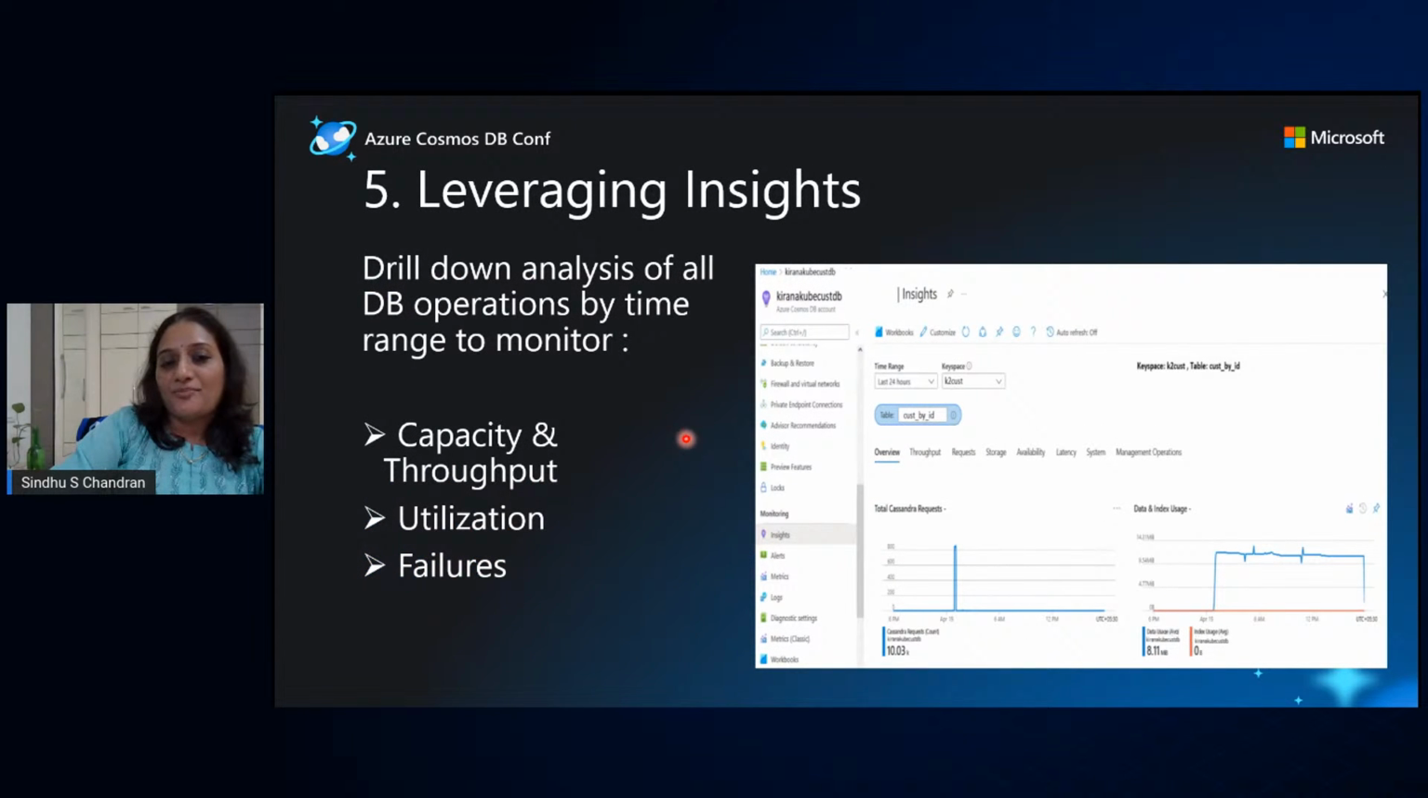And this is one of my favorite parts of moving to Cosmos DB Cassandra API. So there is this beautiful drill down analysis of all the database operations. So you could go and check with time range at a table level. You could get throughput requests, partitioning details. So a lot of insights which are available, which you can further customize as well if you want specific metrics. So this is a very useful feature that is a must to leverage when we move to Cosmos DB Cassandra.